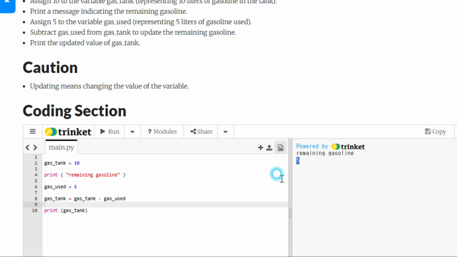This concept is super important because in real programs, you often have values that change over time, like bank balances, scores in a game, or even the weather temperature.